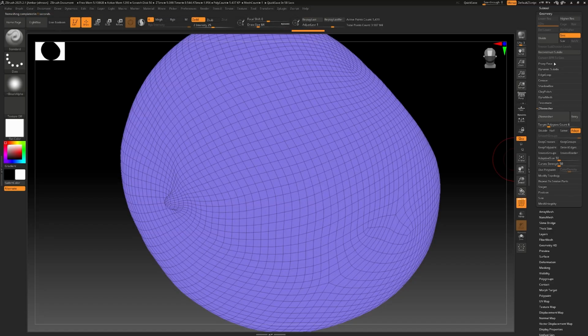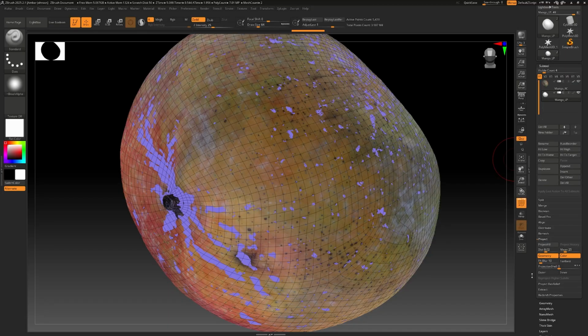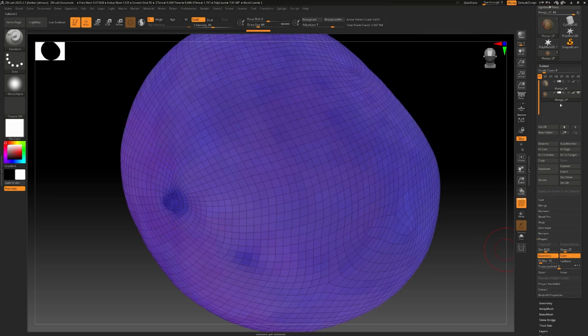And then, if it's getting a little soft, I could always go back up to the subtool and do that project, then go back and drop it down.